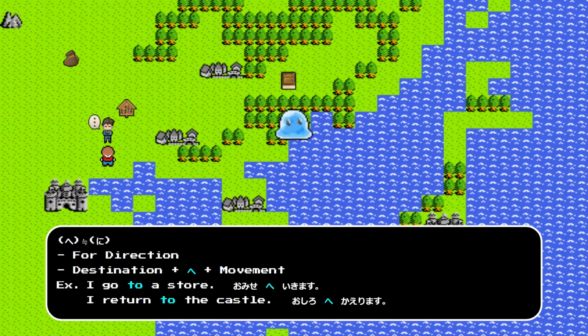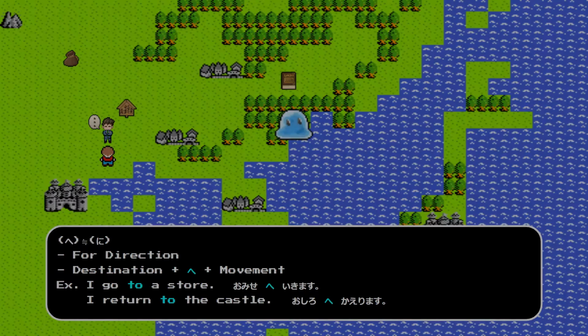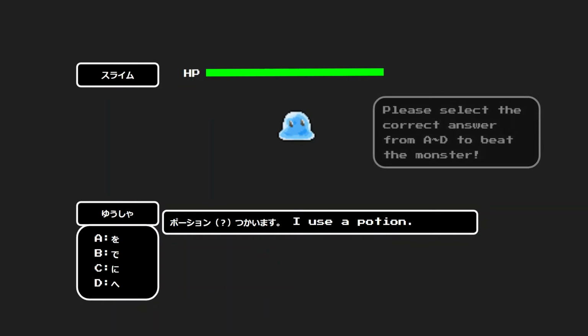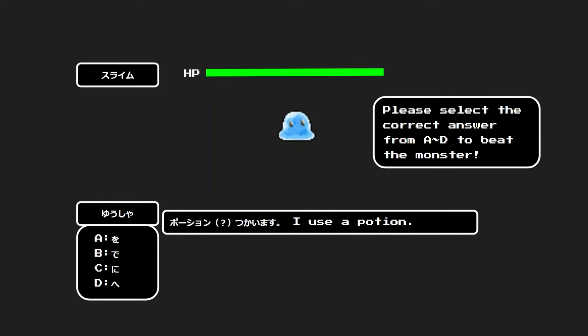Now, we have a slide on the screen. What's happening? Yes, now we have a monster and we have to beat it. We have a sentence that is missing the particle. You have to select the correct particle to beat the monster. The options are A, を, B, え, and C, に. In this sentence we have potion 使います, I use a potion. You have to put the particle right after potion. Which particle do you need?